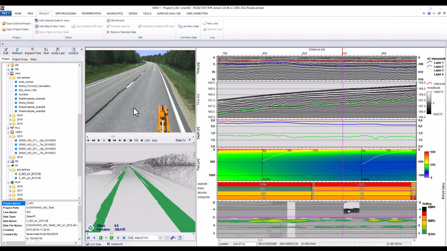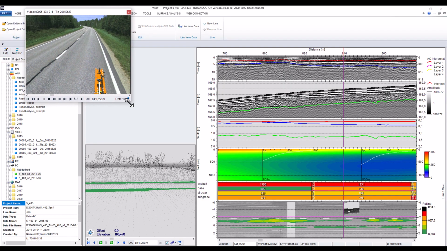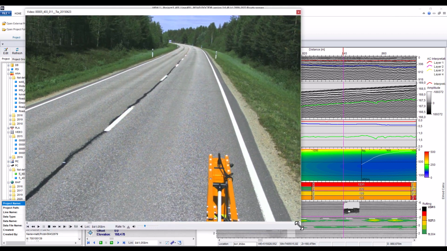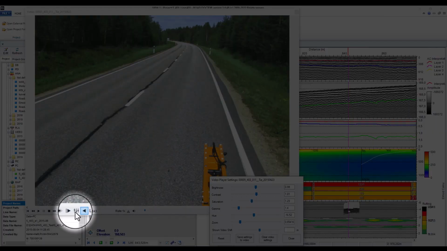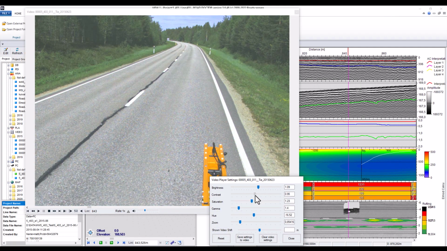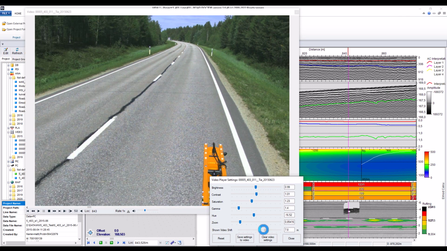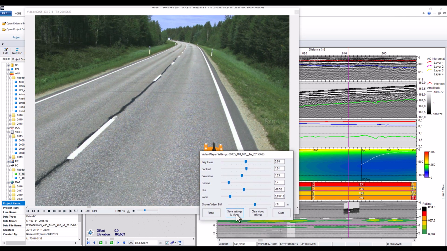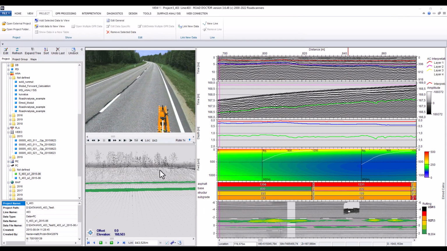To open the video in a separate window, double-click on it. Video player settings can be modified by clicking on the corresponding icon as you see on the screen. Close the window to return it back to the main work area. Similar can be done with the point cloud.